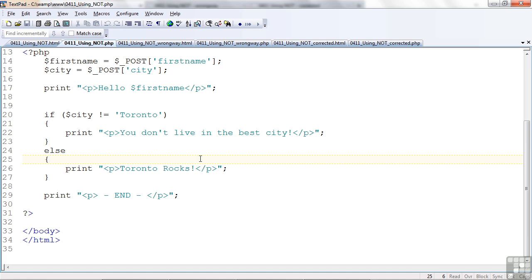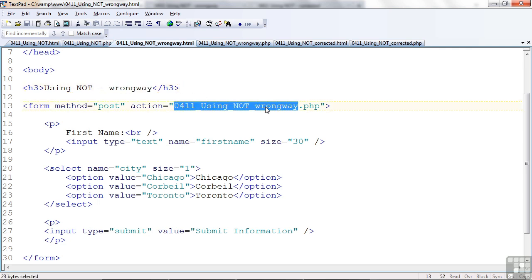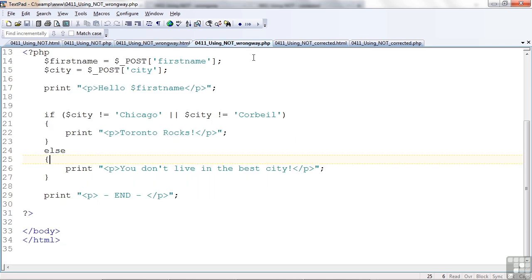That's pretty straightforward. Let's go ahead and look at a little problem that you can get into when you try to use a not and an or at the same time. So here's a new HTML file. This is the wrong way. I'm going to call it a wrong way program. That'll go over here. And let's look at the if statement here.